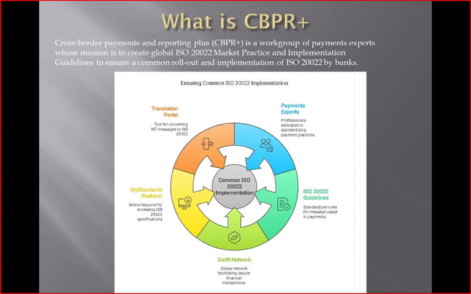So whatever messages I showed you some time before, the XML messages, the PDFs, and the guidelines also, that 988 page guidelines are designed by CBPR only. So we are learning that only. If you see the diagram here, this common ISO 20022 implementation is going on. Here, the first part, the orange color transition portal, contains transitions also.